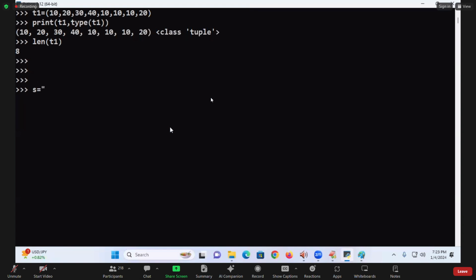s is equal to what? "Mississippi". This is called what? str. I want to convert it into which type? Print of s comma type of s. Earlier I converted into list. With list, when I convert, I can change my data. But I am converting into tuple type. Tuple type means constant values. So t1 is equal to tuple of s.